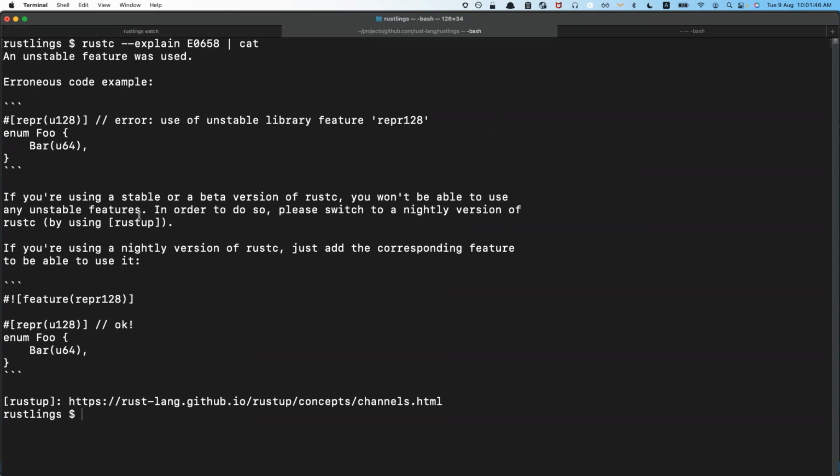If you're using a stable or beta version of rustc, you won't be able to use any unstable features. In order to do so, please switch to a nightly version of rustc by using rustup. If you're using a nightly version of rustc, just add the corresponding feature to be able to use it. So you have to say feature and then this is all cool.